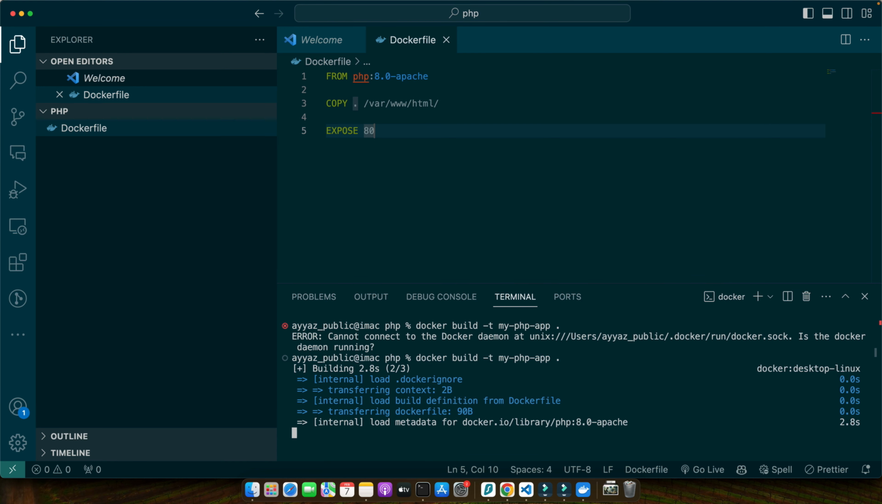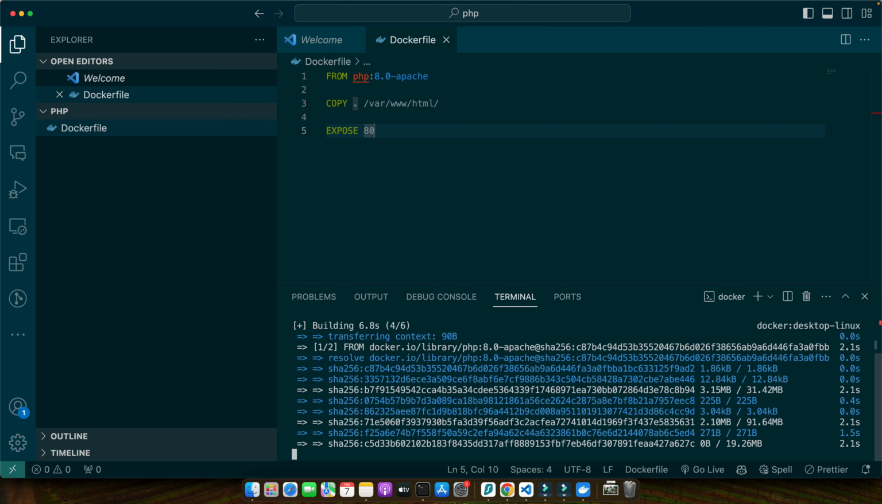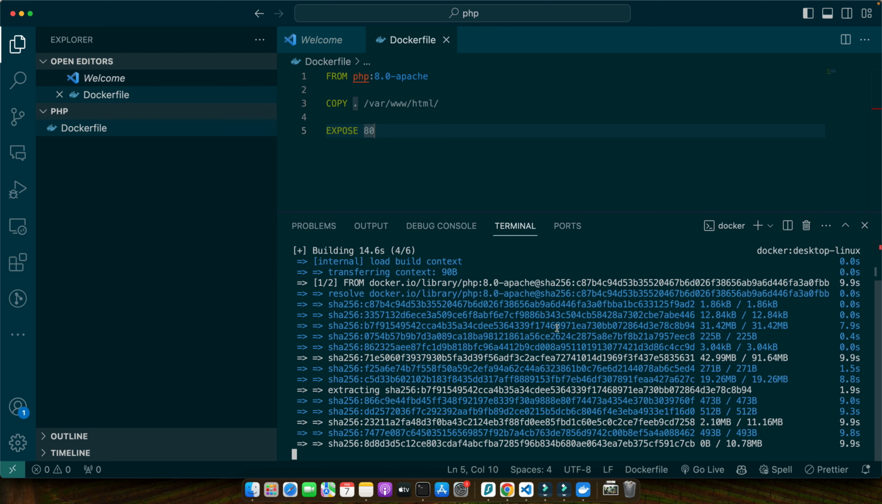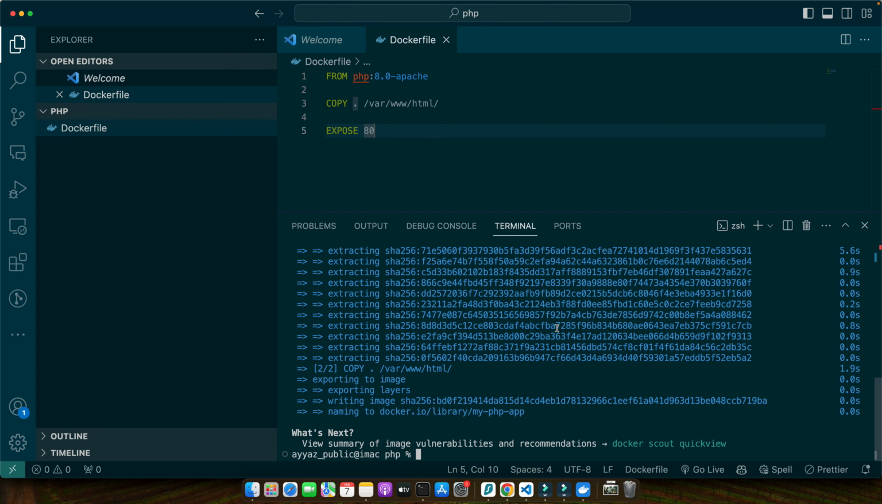So this tells Docker to build an image named php-app based on the instructions in your Dockerfile. You can see it is downloading the layers to set up the PHP environment. Okay, it is done. Once it is done, finally start your container with the command docker run -p 8000:80 php-app.